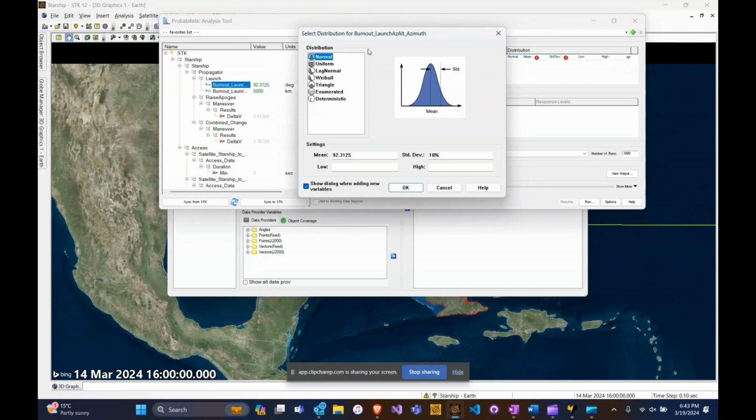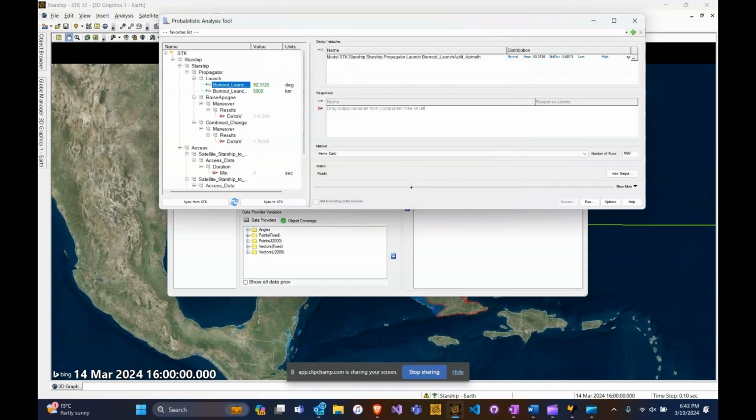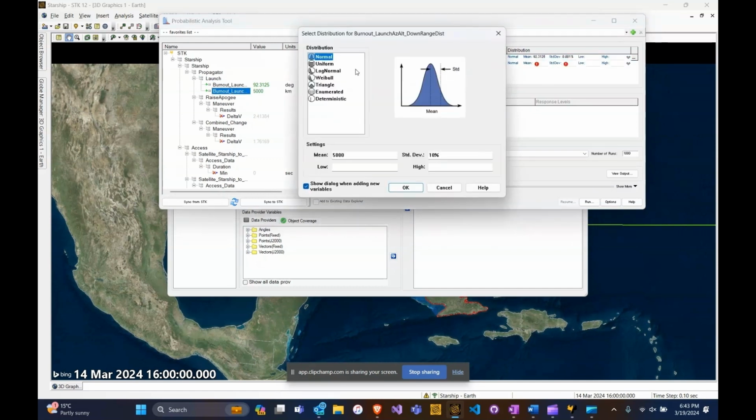Here I drag and drop my launch azimuth. So here I'm just going to keep it simple and keep a normal distribution with a standard deviation being the only parameter that I'll change, and this parameter will be equal to 0.001%. And I'm going to do exactly the same thing for my burnout downrange altitude, with a mean that's starting as the best solution that I found earlier with Optimizer. So I'm going to do the same standard deviation here.